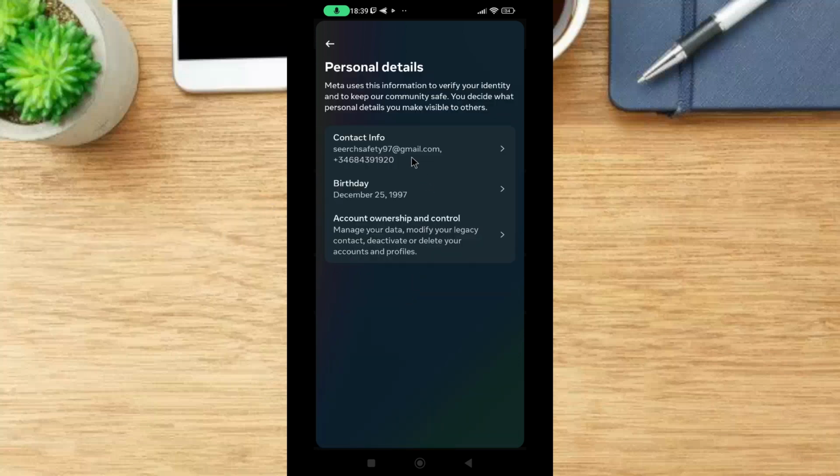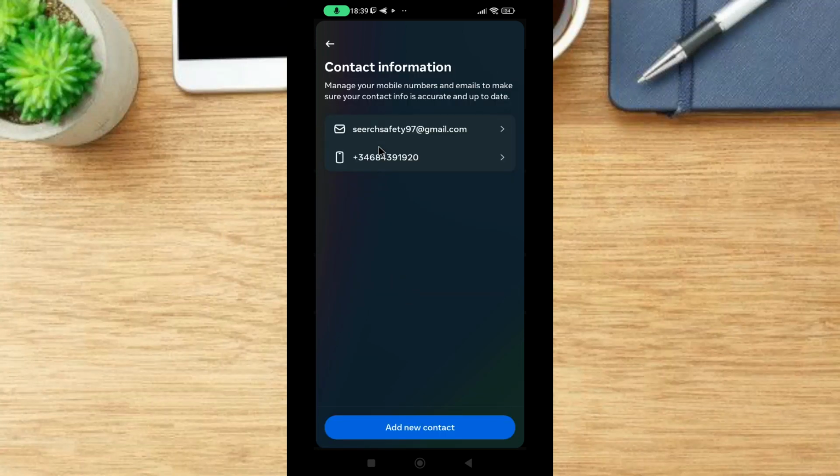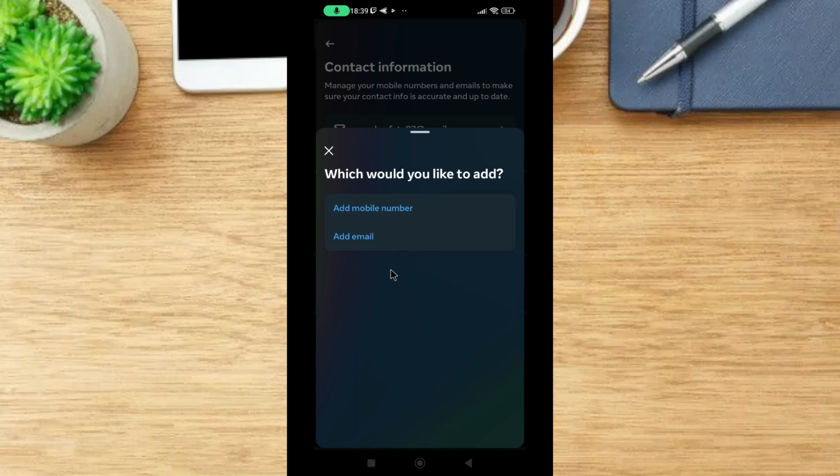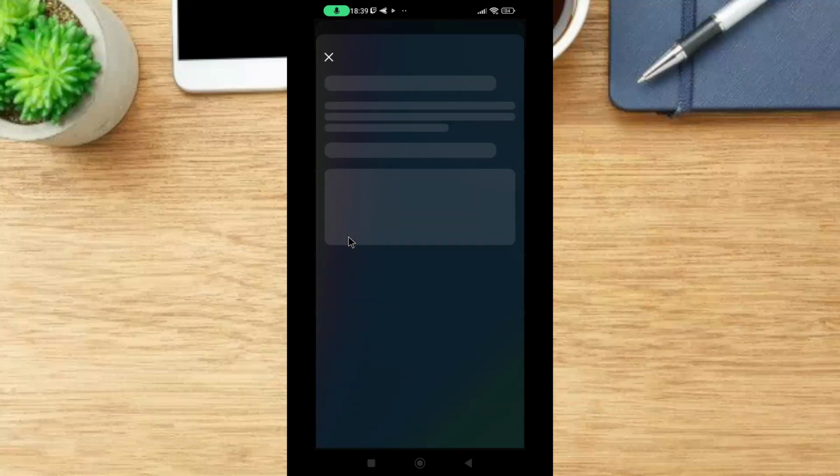Here we will click on Contact Info, the first option, and we will see at the bottom this button Add New Contact. We will click on it. After that we will click on Add Email, which is what we are looking for.